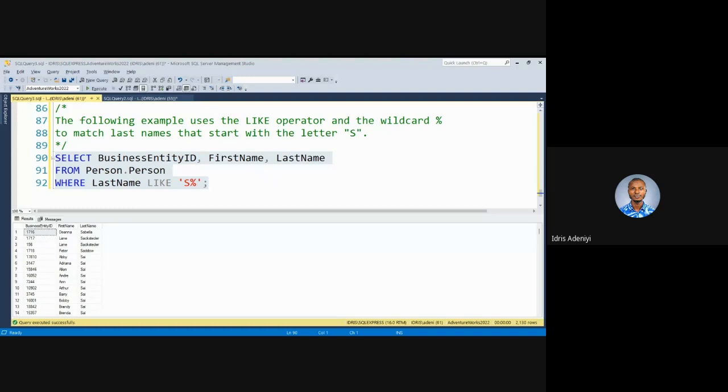Okay, so can we move on to the next topic now? Okay, so what we have looked at now is a query that matches data that starts with a particular letter or particular character. Can we also search for a name or data that contains a particular character?